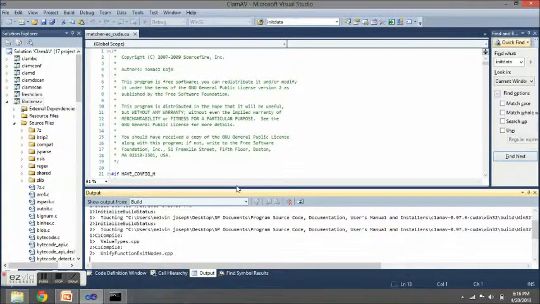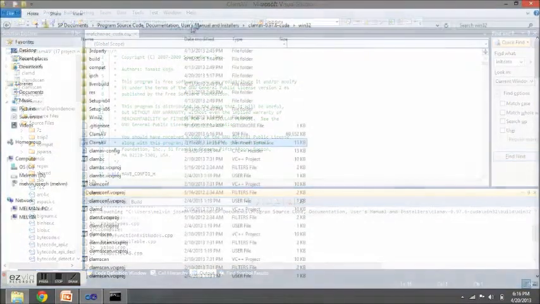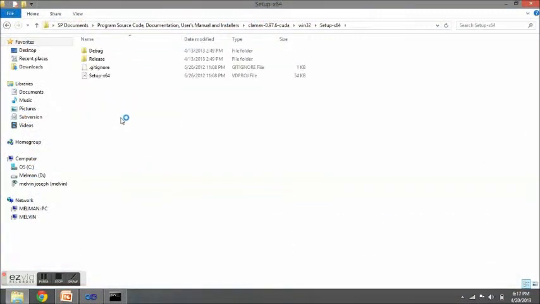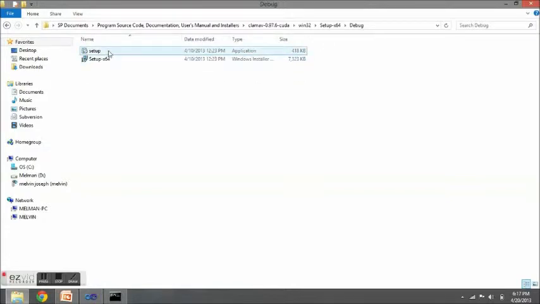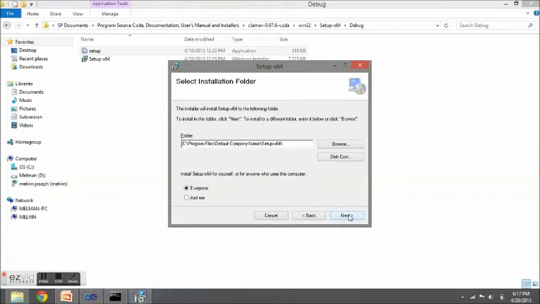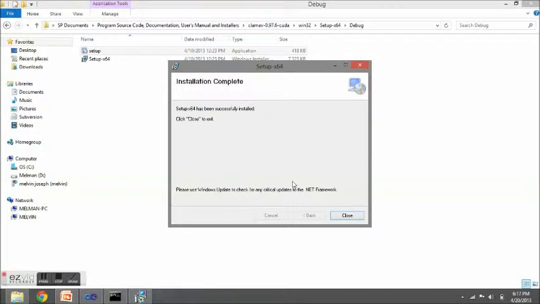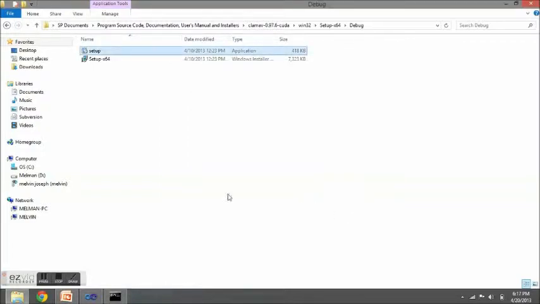This may take a while, so let's just get back to it. Now that it's finished, let's go to setup x64, debug, and run the setup. Just click next. Choose a directory where you will install ClamAV. In my case, I will just install it in C, ClamAV. Next, next, and wait for the installer to finish. Let's close the installer.